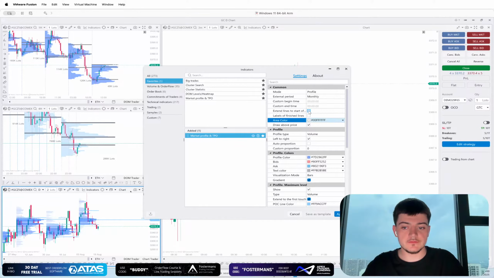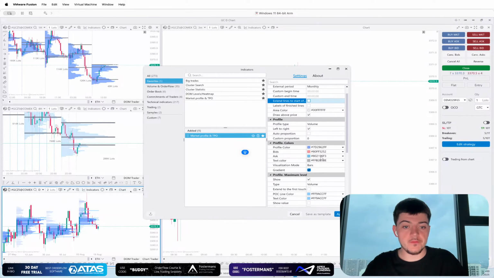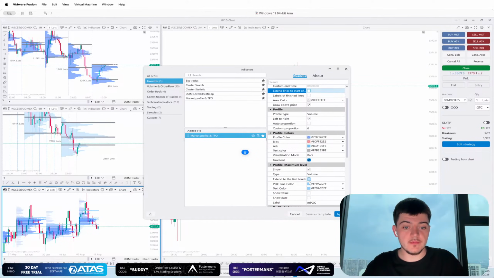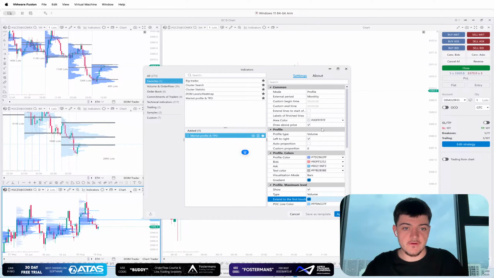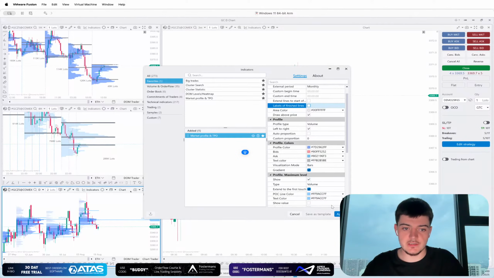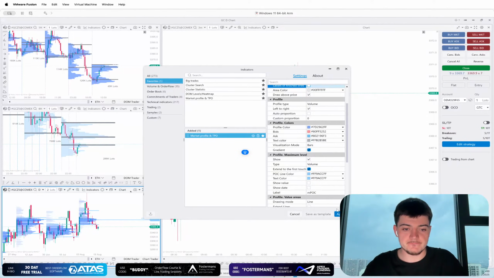Extend lines. So you want that. But you do want profile maximum turned on. So it actually turns that off. Labels of finish lines. See, that's just crazy, man. Okay, so that's apply.